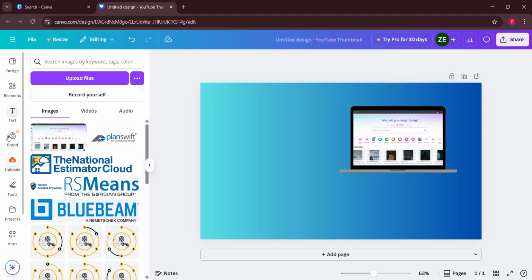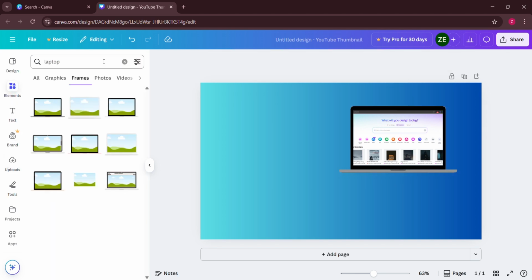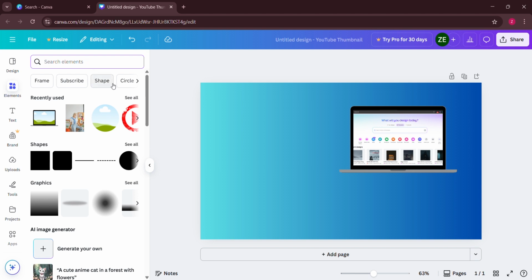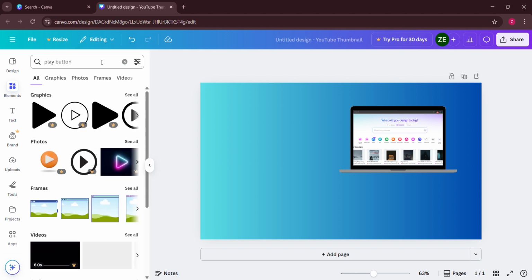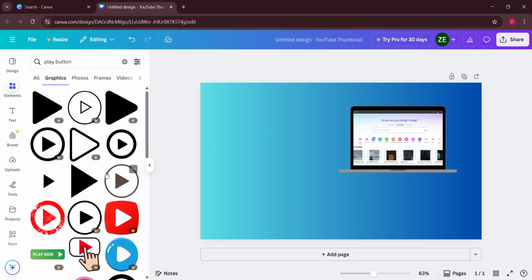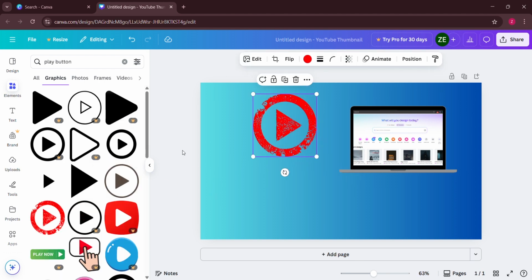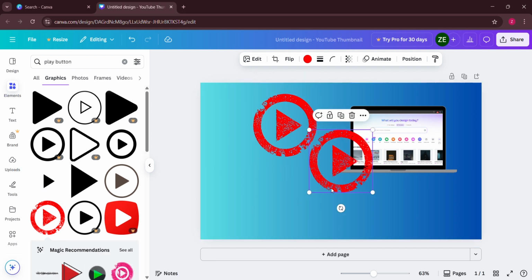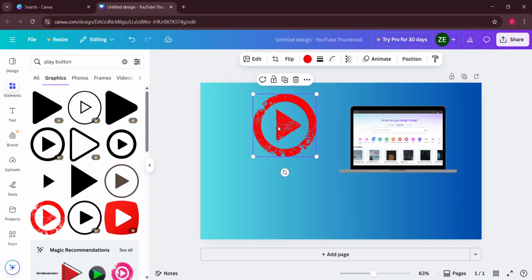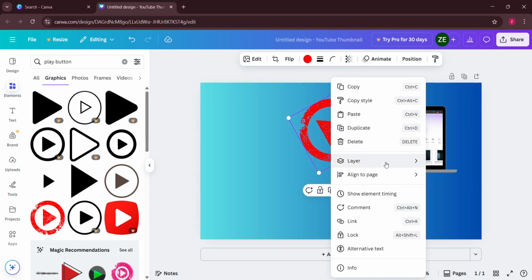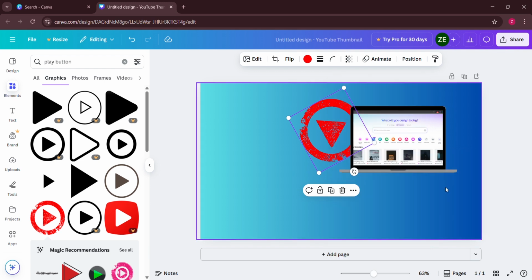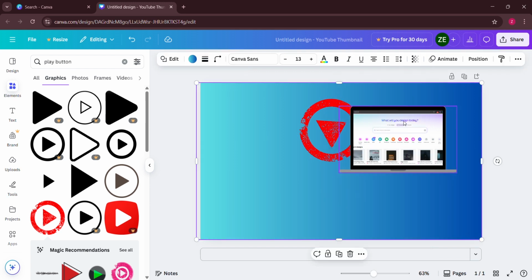Next thing we want to do is we want to go to elements and we want to search for play button. Let's go to graphics and let's select this one. You can drag and drop it here, or you can just click on it and it will appear here. Next I want to do is I want to place it here and rotate it a bit, and I want it to go one stage back so it's behind the frame.